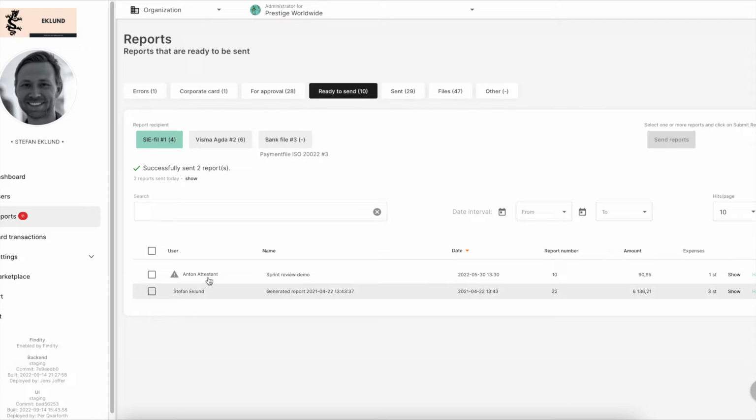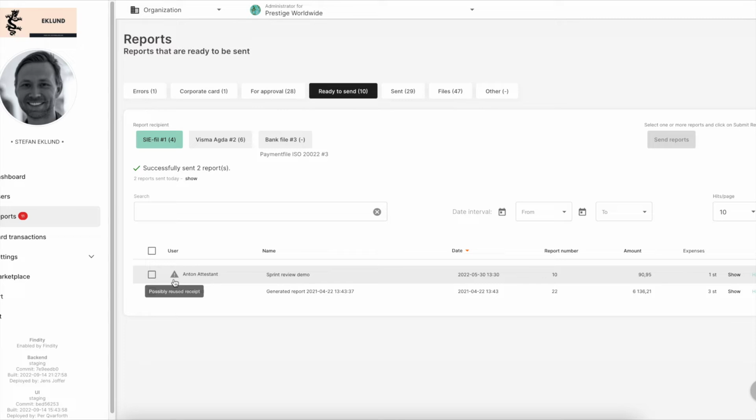So what we see here in the Ready to Send view is two reports that have popped up in the first step. Doesn't really matter. We see that one of the reports has an exclamation mark indicating that, well, you need to take a look at this. If we hover over it, we have our first and only, as of today, policy violation type. As I said previously, the reused receipt or duplicate control.